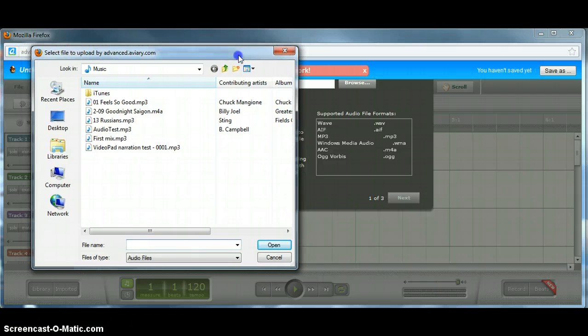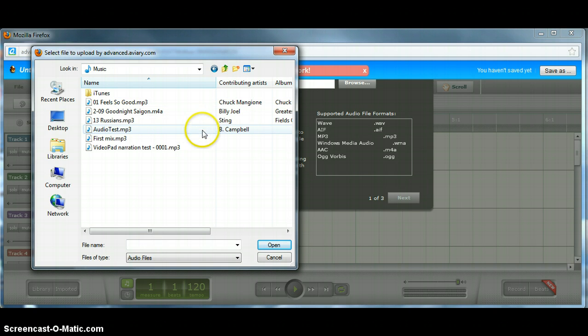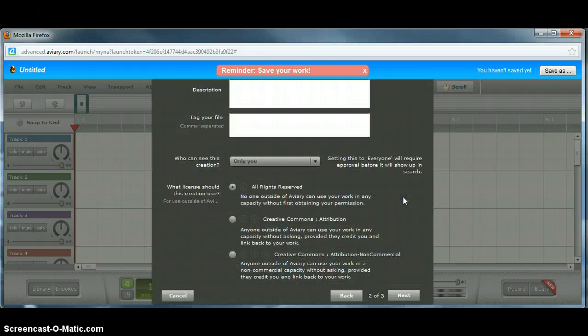I go find the audio file that I want, which in this case is in the libraries in my music folder. And for this example, I'm just going to use a song I have here, a song from Sting called Russians. Click Next.